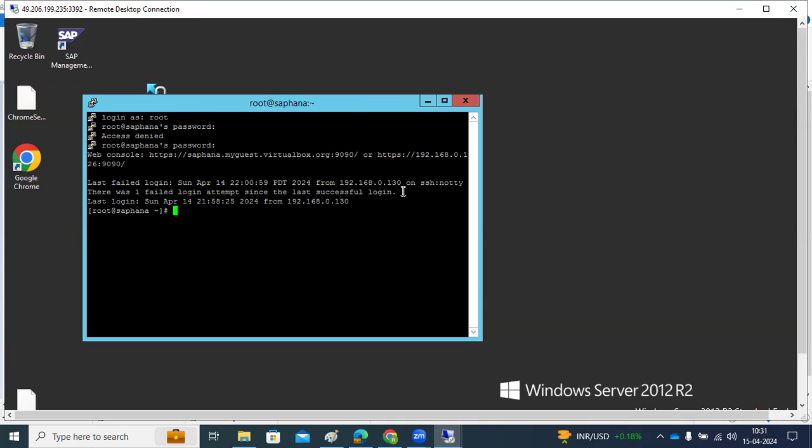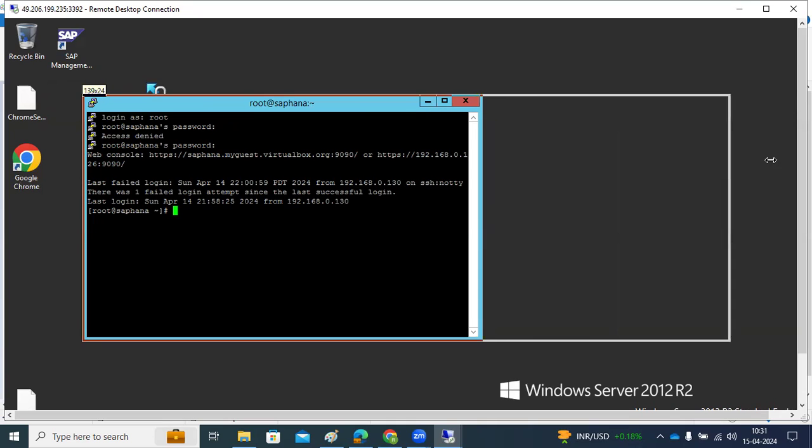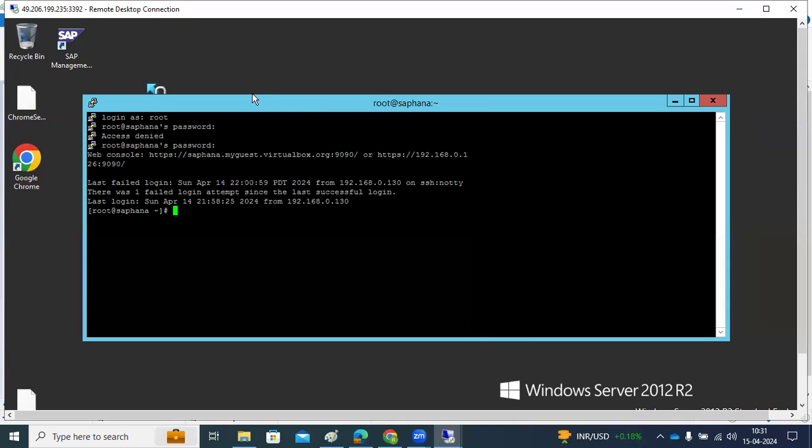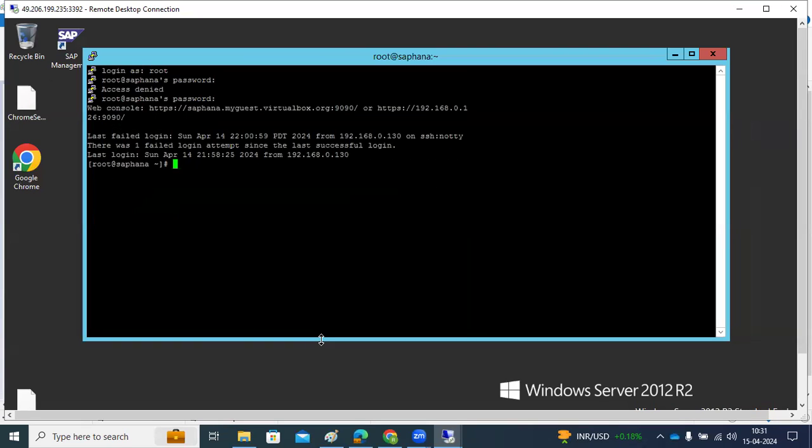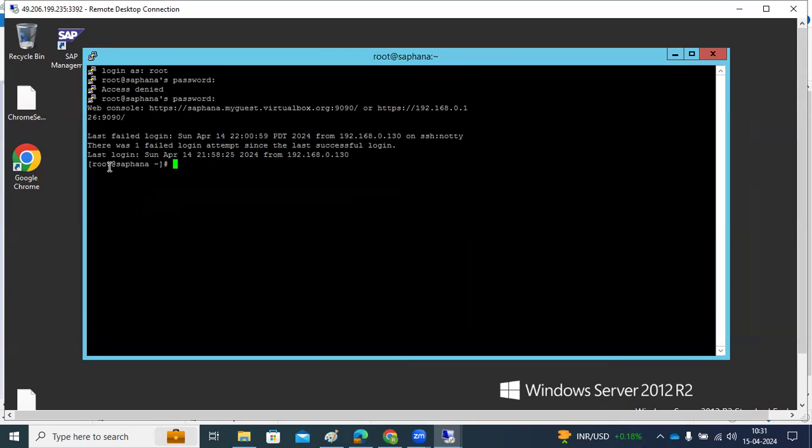Then you will log into the Linux operating system. Once you log into the Linux operating system, you will get the prompt like this. Here, to operate the Linux operating system, we have to use commands. To operate the Linux operating system, we have to use the commands here, right? What commands do we have to use? How to operate it here?